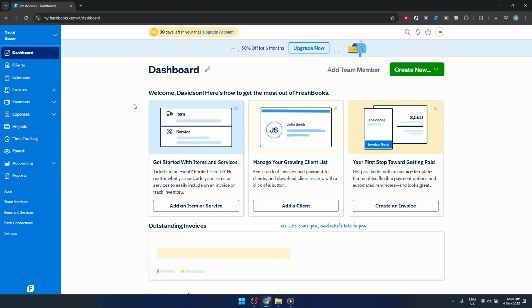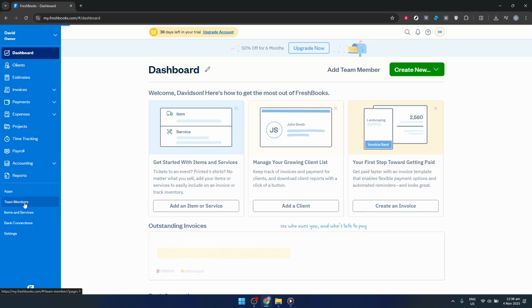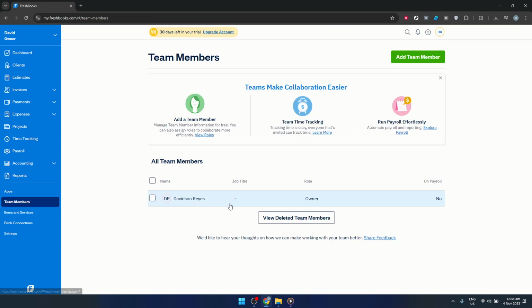You'll want to take a look at the menu on the left-hand side of your screen. This menu is your hub for navigation, and for our purposes, you'll want to click on Team Members. This is where all your current collaborators are listed and where you'll manage permissions for anyone you invite onto your team.